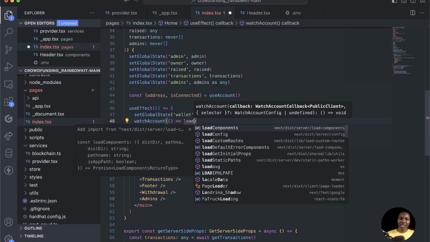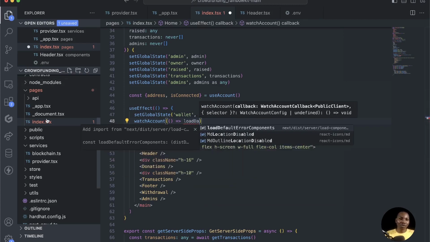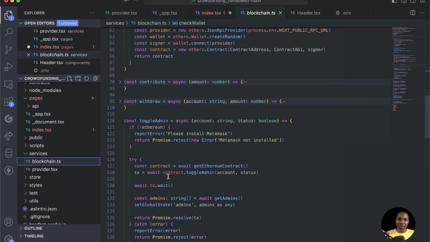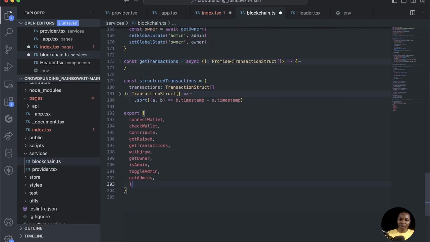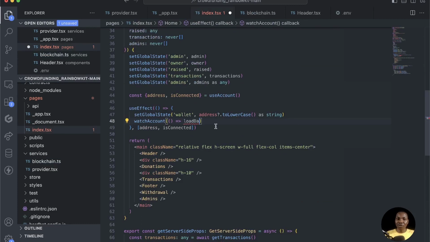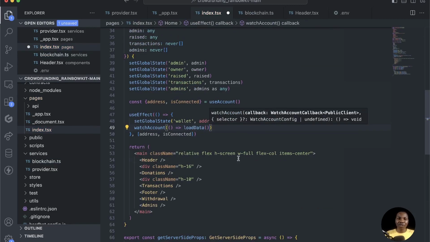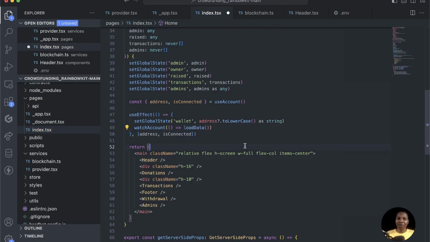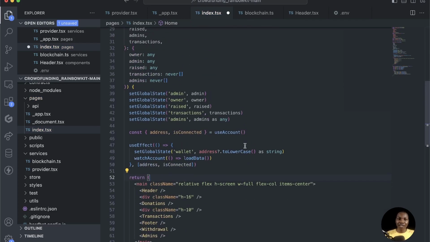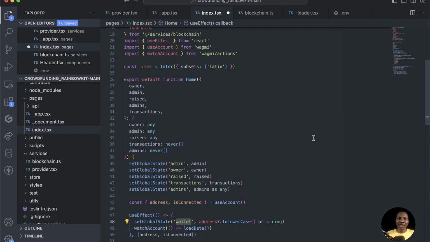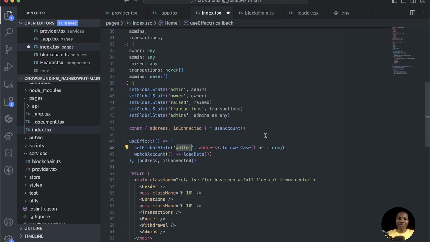Load data. We didn't make this exportable, so we have to make loadData exportable now. So whenever there is a change, we want to load data, which is coming from the blockchain. These are the things that we are watching for, so that we can always have access to it in case we want to use this wallet. Of course, we have been using it under the hood to ensure that the appropriate accounts can access certain properties. So let's save this and see.